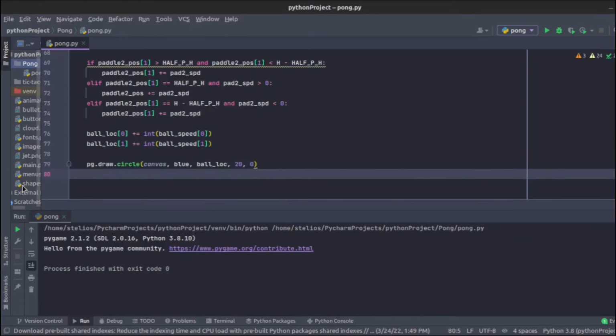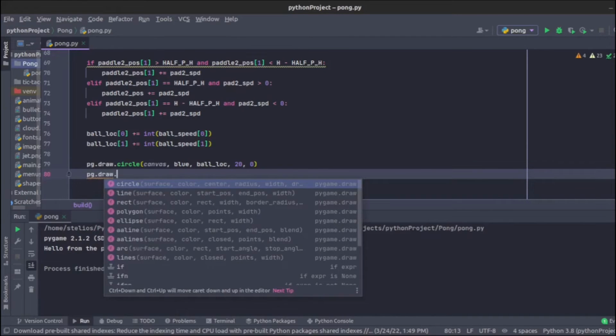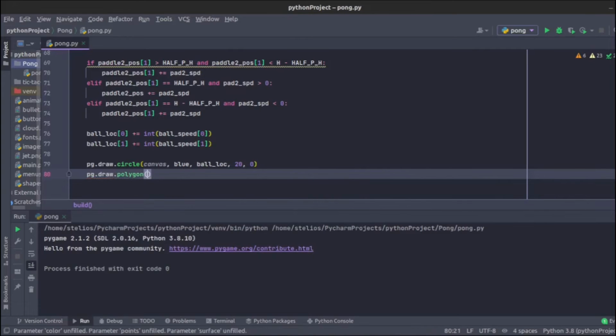So now let's go ahead and draw our paddles here. And the coordinates here are a little bit complicated, so just try to follow along. I'm not going to be explaining them, but just try to copy this. And these are just the 4 points that make up the paddles. So pg.draw.polygon, and we're just going to draw on the canvas with the color orange.